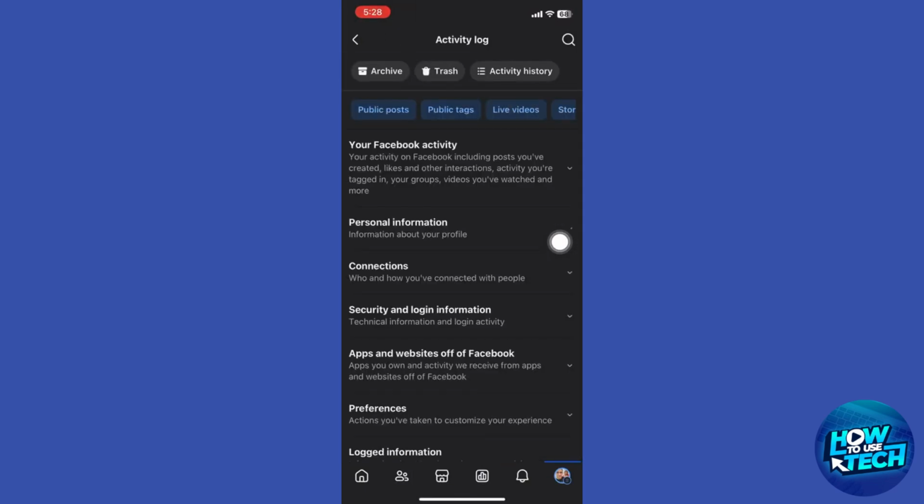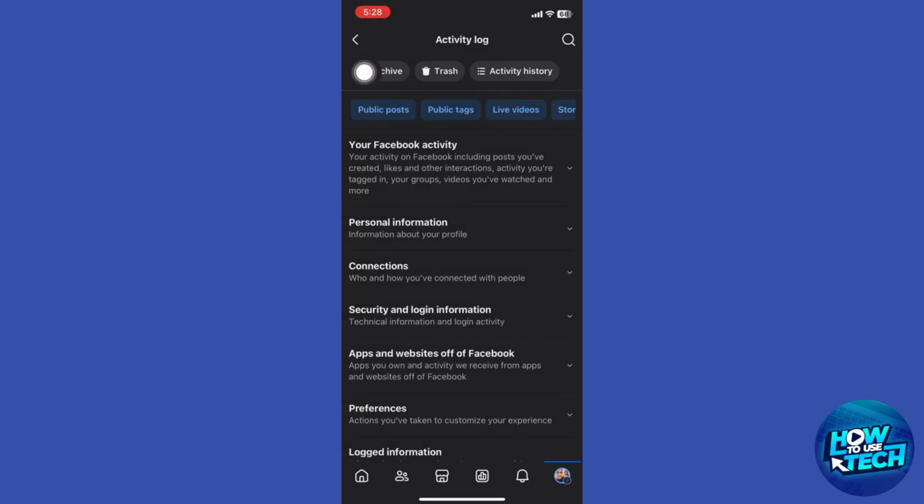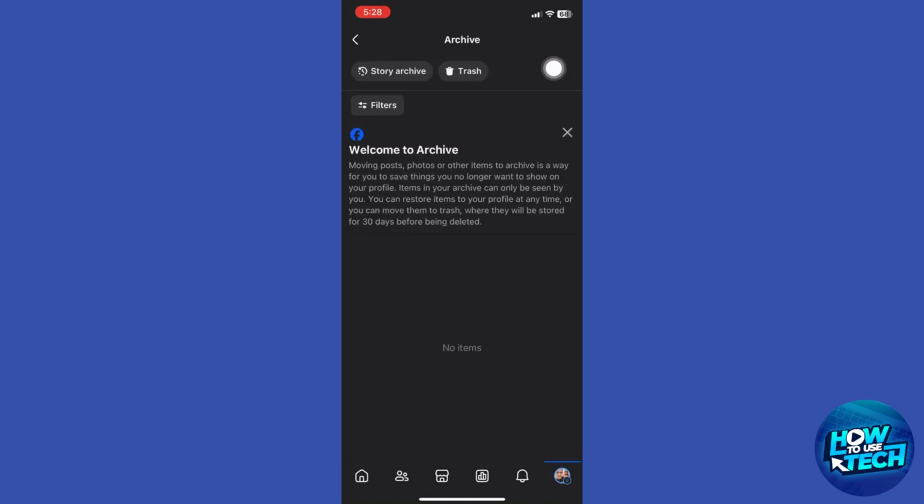Once in the activity log, you will see two options for checking your old stories. Tap on Archive in the top left, then select Story Archive to view all your saved stories. Alternatively, select Activity History to see interactions related to your stories. Tap on Archive, Story Archive.